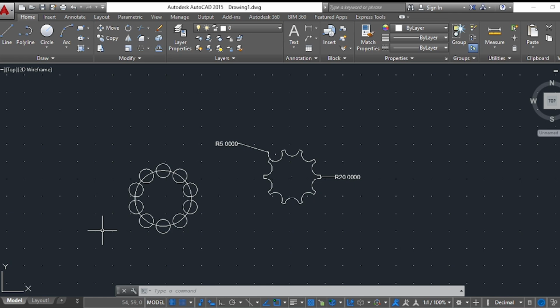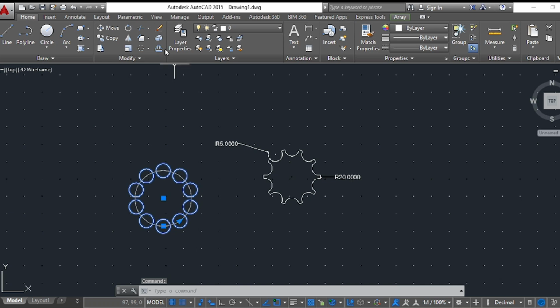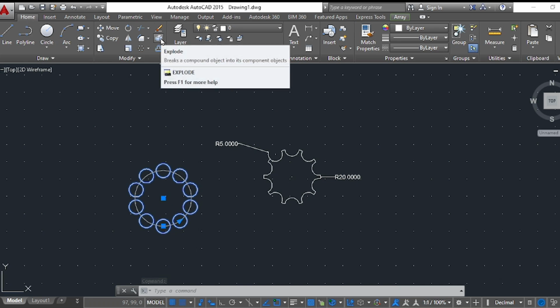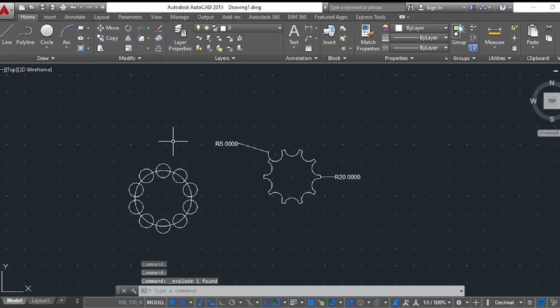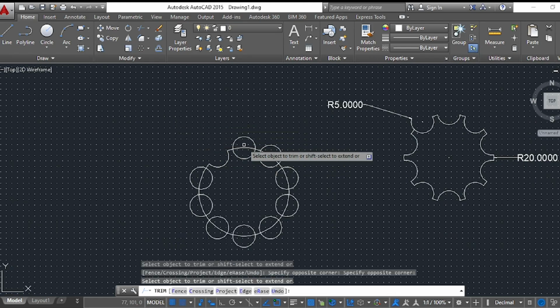After that you should trim unnecessary parts. Right. Select this and go home and choose explode. Then you can see this object is exploded. After that you can trim unnecessary parts and unnecessary parts.